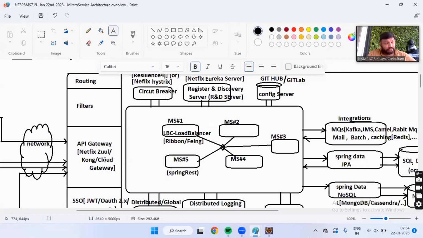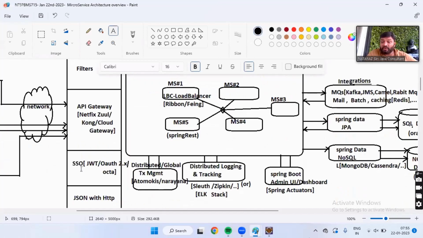Nowadays everyone is using Cloud Gateway, Spring Cloud Gateway. It is picking up slowly. Along with this gateway, we can add some other facilities. What kind of facilities? SSO, single sign-on. We can use JWT with OAuth 2.x or Okta for single sign-on. Understanding my statement?